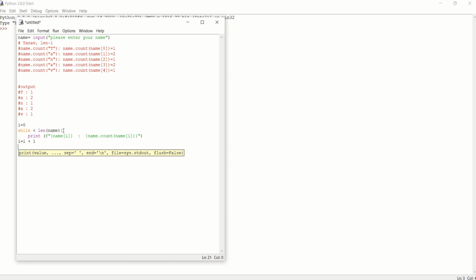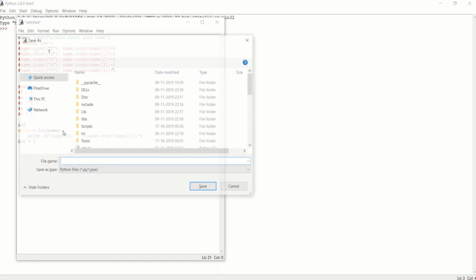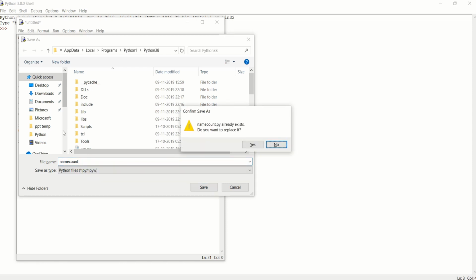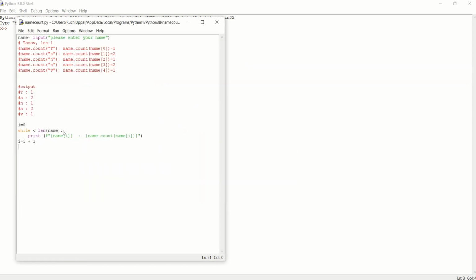If I save this, what type of output will I get? So let's save this file. I will save it with the name count only. Yes, fine. So let's run it and see the output. It is saying an error. How? It is the less than sign. How can it be invalid?